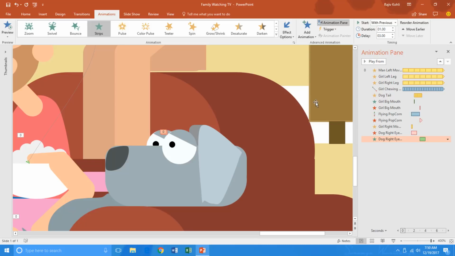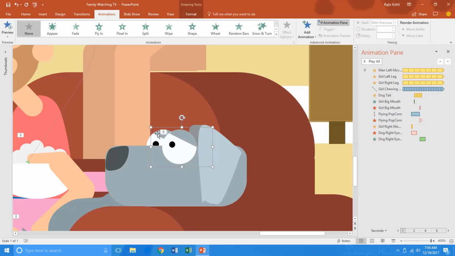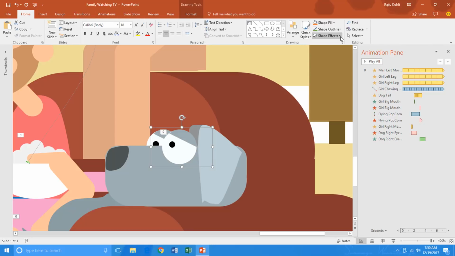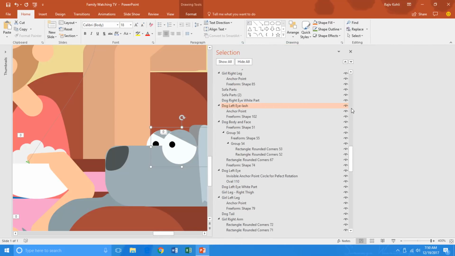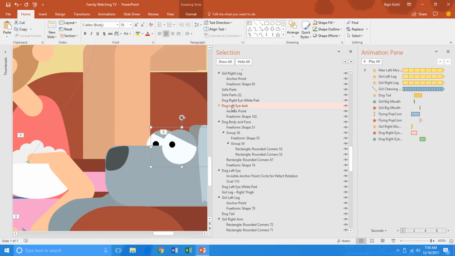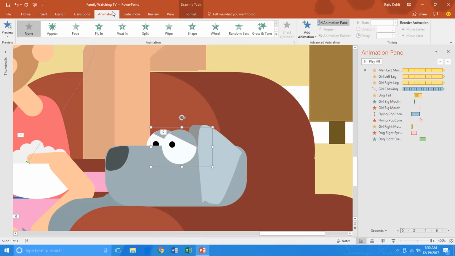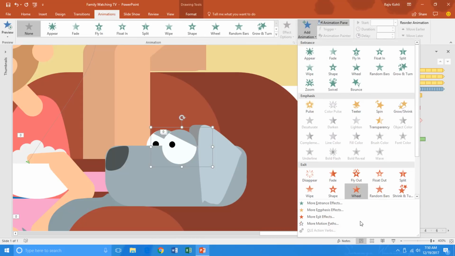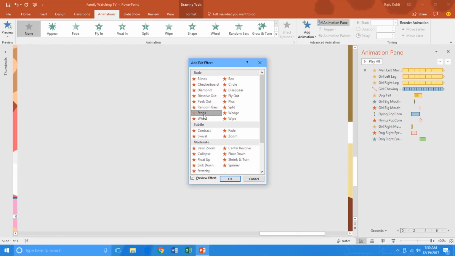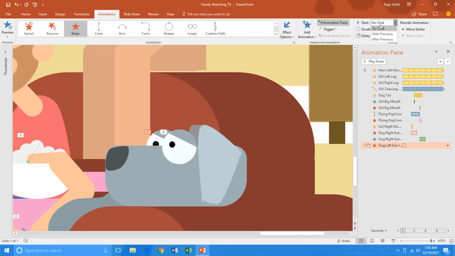Okay, then we have the left eyelash, and note down if you have selected the right eye by going to the selection pane, and you can note down here that you have selected the right object. And again I am going to apply the same animation to this one, add an exit strip effect with previous, and a delay of 1.5 seconds and duration of 1 second.